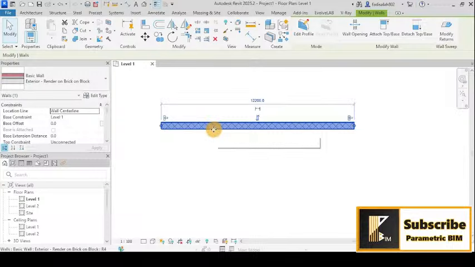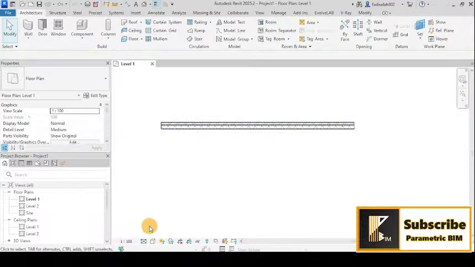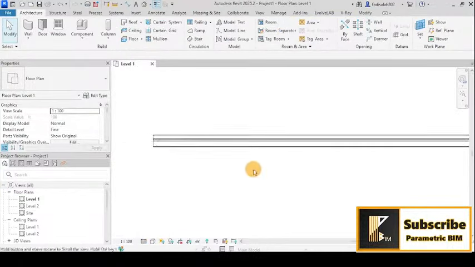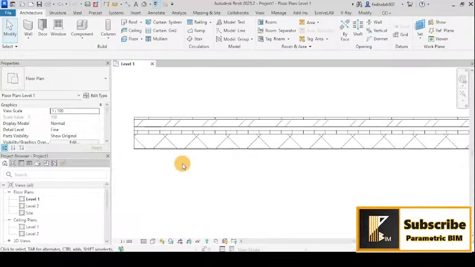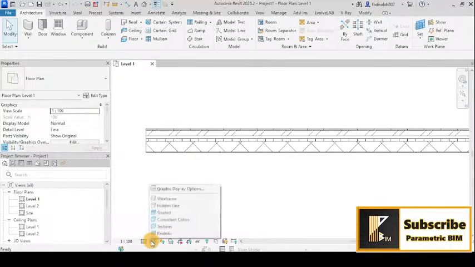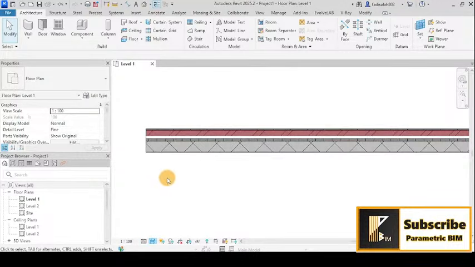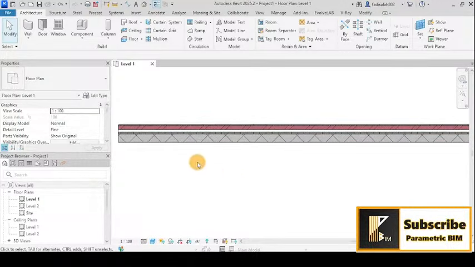We have layers here. So if I want to show the layers, I have to go to the detail level here and change it from coarse, you can see medium, and you can see fine. So you can by this way see the layers of this wall as you see here. And if I go here to shaded mode, you can see it clearly. We have layers of this wall.